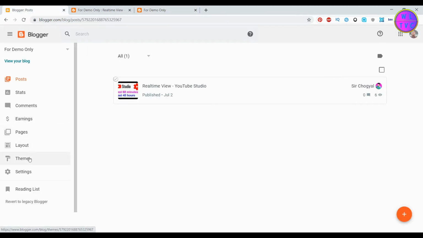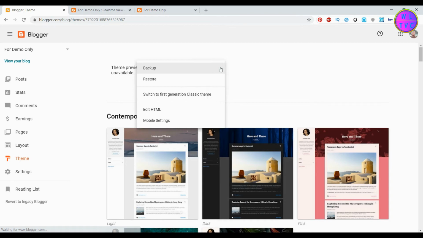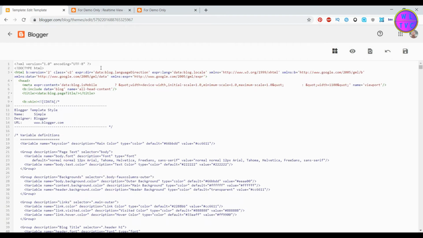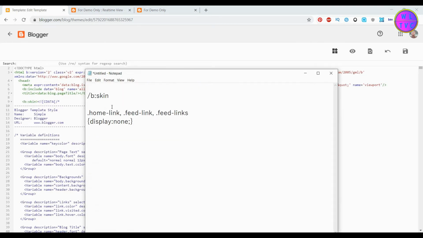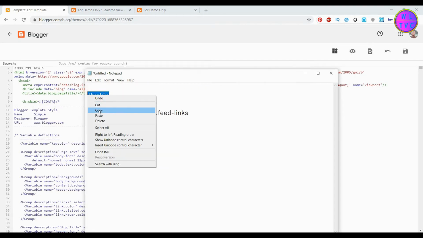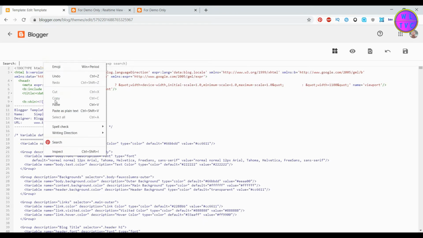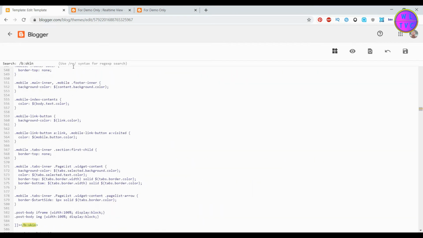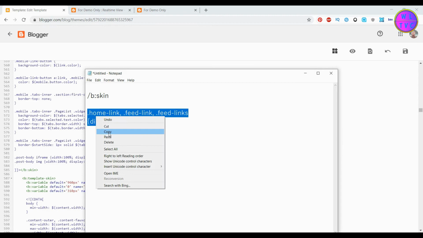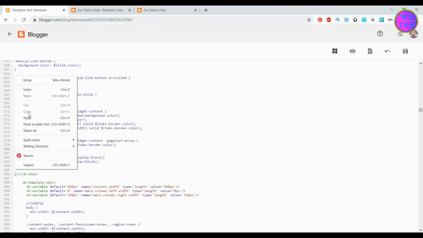Go to Theme and click here on the three dots drop down menu. Then go to Edit HTML. Let's click inside the HTML code and press Ctrl+F on the keyboard. Search for this code. You can copy this and paste here and hit enter on your keyboard.